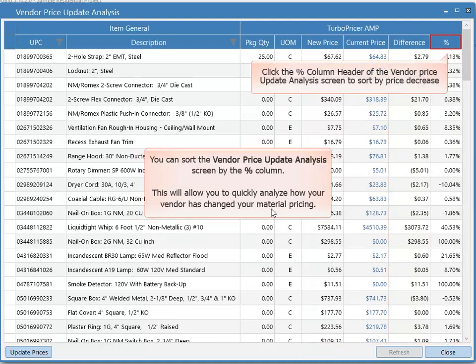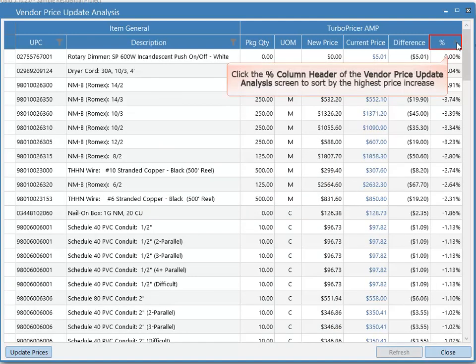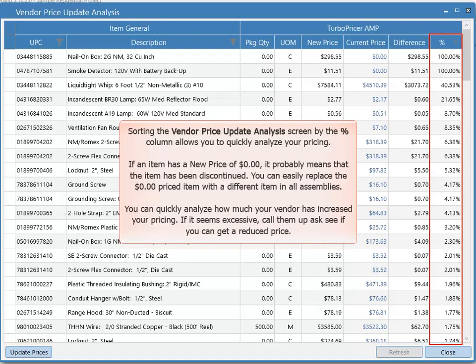You can sort the Vendor Price Update Analysis screen by the percent column. This will allow you to quickly analyze how your vendor has changed your material pricing. Click the percent column header of the Vendor Price Update Analysis screen to sort by price decrease. Click the percent column header again to sort by the highest price increase. Sorting the screen by the percent column allows you to quickly analyze your pricing.